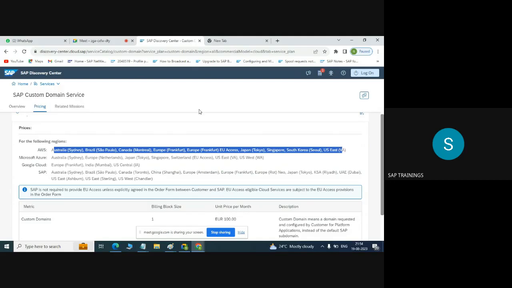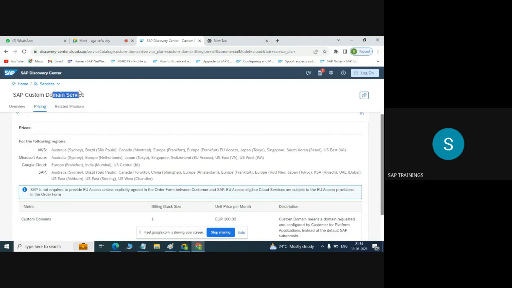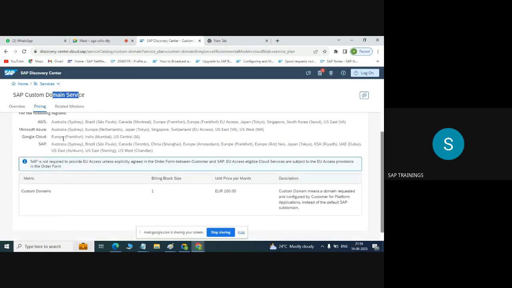In this region, the custom domain service, this custom domain application, lets you deploy your applications in any of these countries, anywhere. So what is the cost for this one block size? Block means memory, GB here. So this is per month, you have to pay 100 euros here. Custom domain, you have to pay 100 euros.